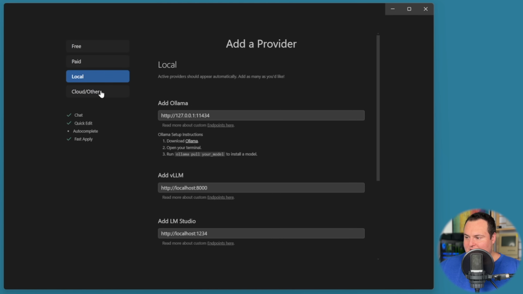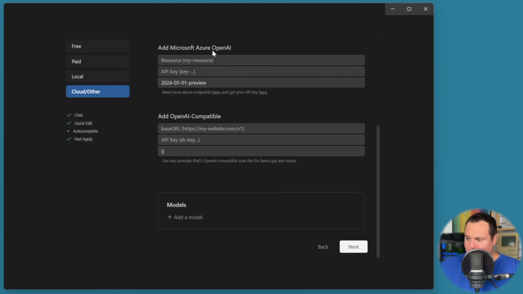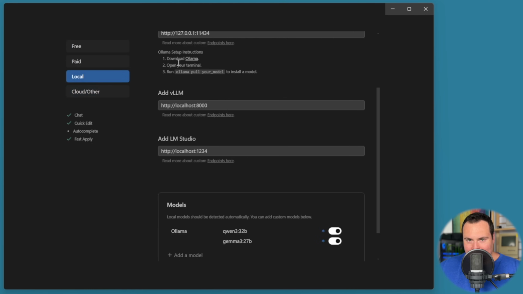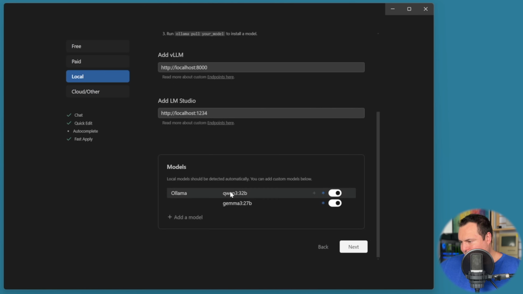And in addition to this, we have Cloud Other, where you can do Vertex AI or Azure or any OpenAI compatible endpoint basically right here. So with that, we are just going to hop back to the local tab right here, and I am using Ollama. Now, fortunately, it does seem to be running properly right here.